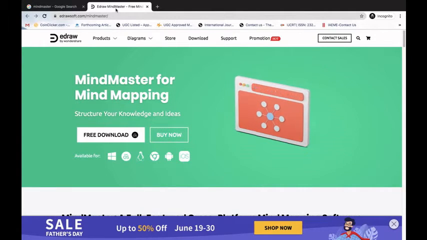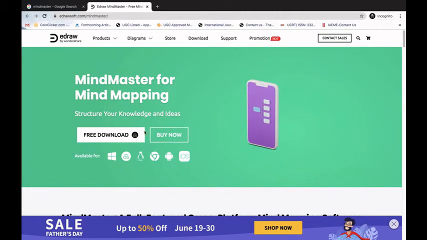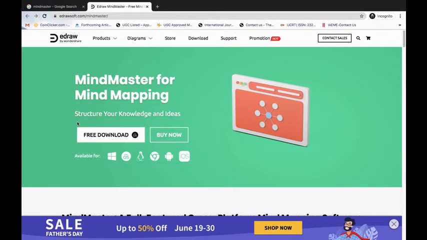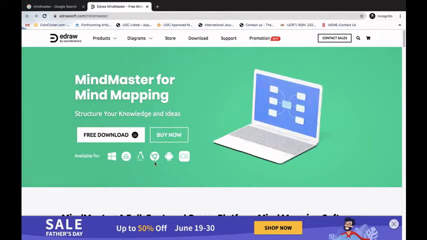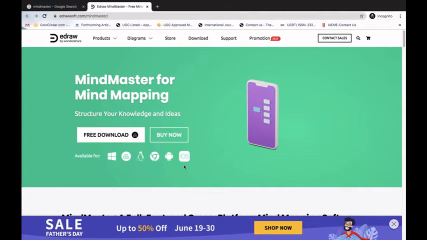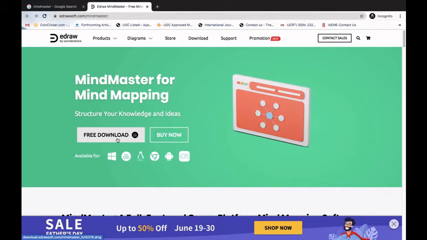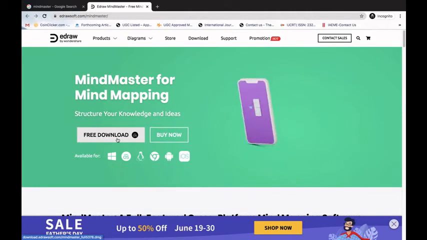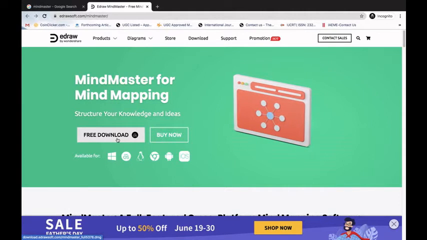This page will give us the option to download the MindMaster software for our desktop. This software is available for Windows, for Mac, for Android, as well as for phones, iPhones also. So you can click on this download and your download will start. After downloading your software, you have to install the software in your system, and then we can start using the software. So let's go back to the software and then learn how we can use this software.